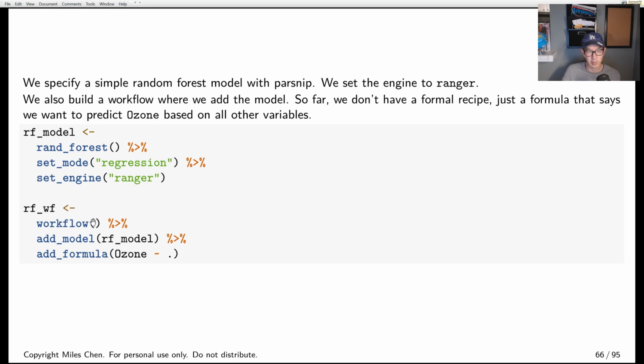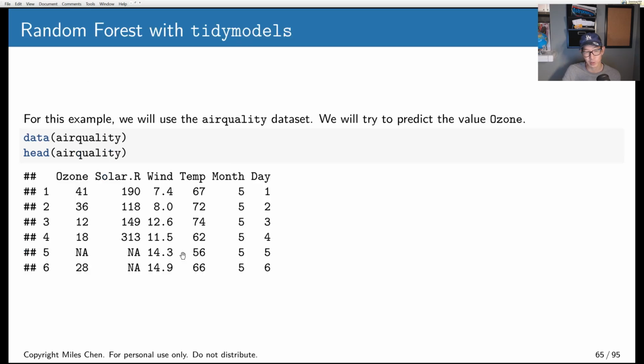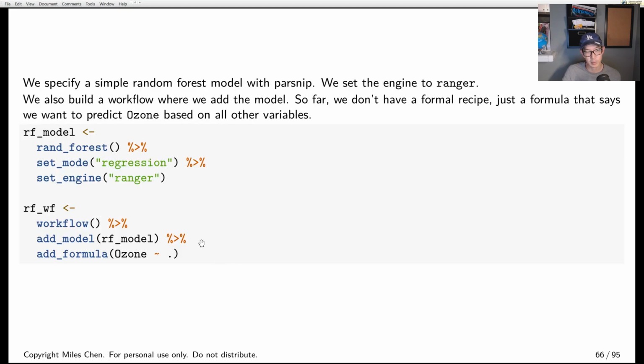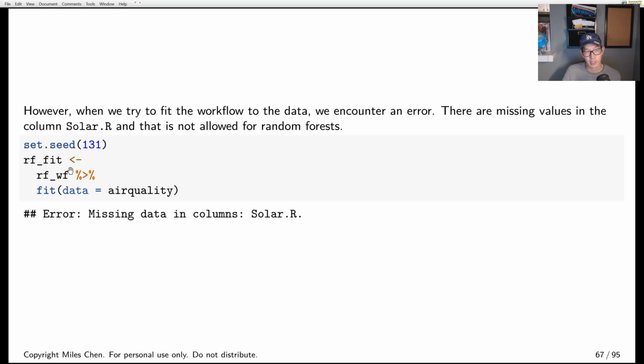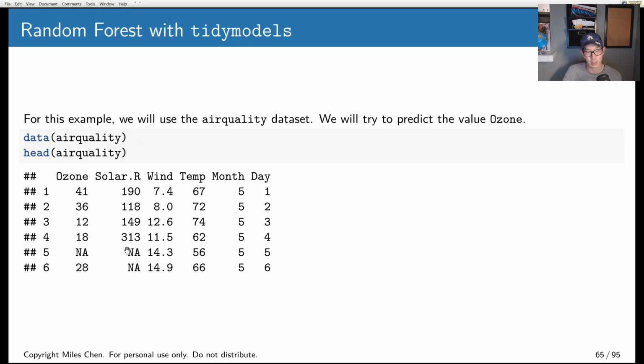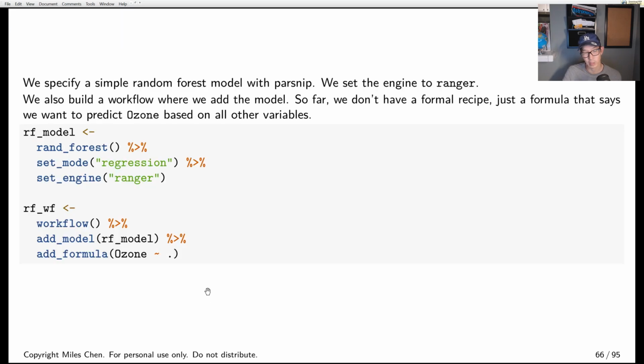So we'll go ahead and set this up. In my workflow, I'm going to add the model, the RF model, to it. And then as far as the formula, we're going to just predict ozone based on all of the other variables. Okay, and now we just run fit, and we'll say fit data equals airquality. Now, when we do this, we get an error. It says missing data in the column Solar.R, right? So if we look at this, we go, oh yeah, we do have some missing values.